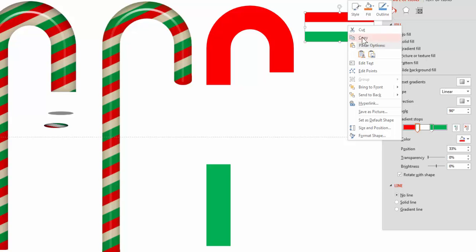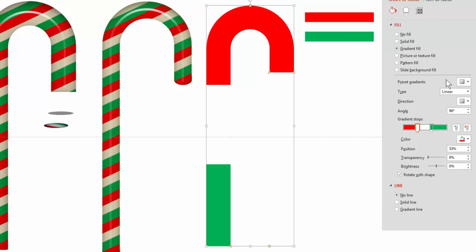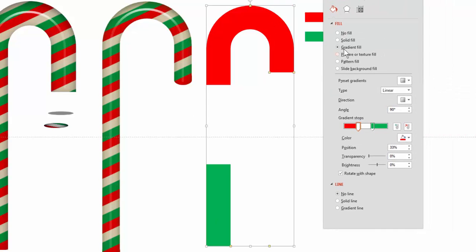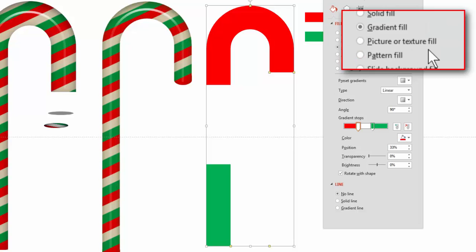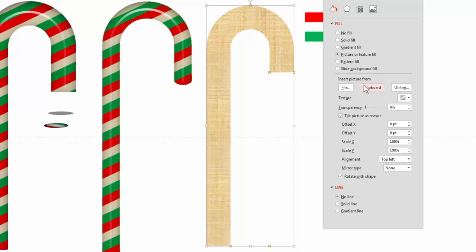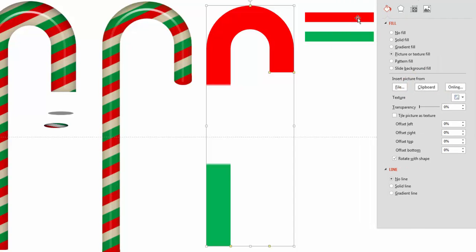We're going to copy this again, and I'm going to click here, and in my options here I'm going to say picture or texture fill. Okay, so I'm going to click on that, and whatever the last one you used or the default is actually applied. So we have to go right here and go to clipboard. So it's going to take that and apply that. So basically you can say, well, that's the same as the gradient. What's the difference? Well, the difference is this.